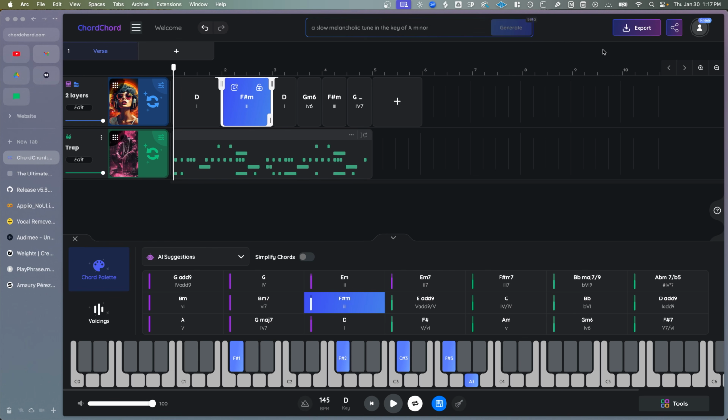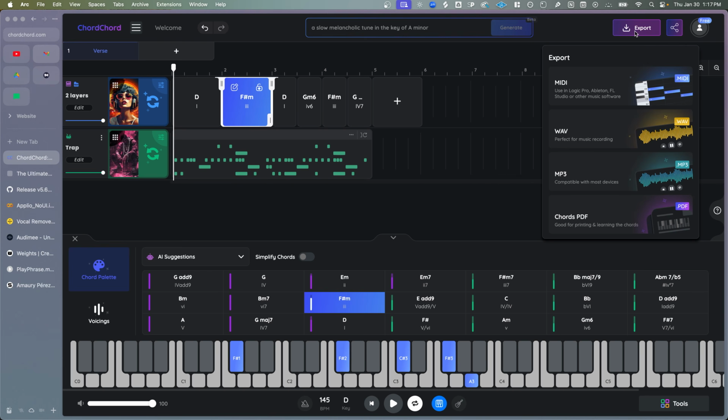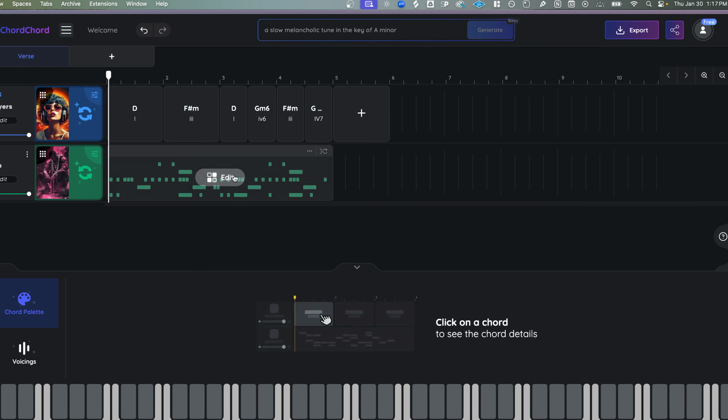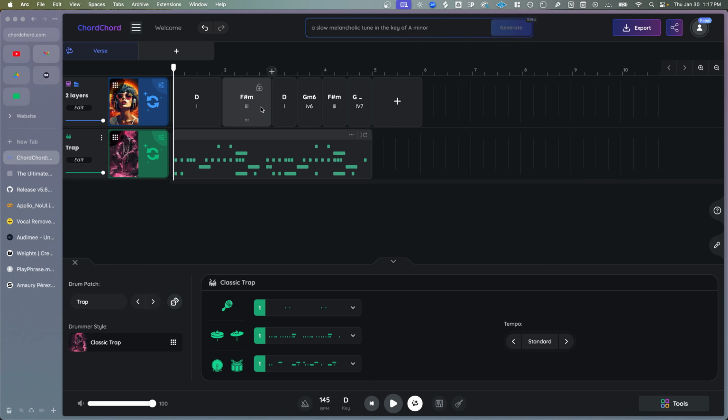It's really cool. There is a paid option, and if you do pay for it, you can export all of the MIDI that you're using. That could be for the drum kit, that could be for the chords themselves. Even if you don't pay for it, you can just figure out what a D chord is, an F sharp minor chord is, etc. Put it into your DAW and go from there.